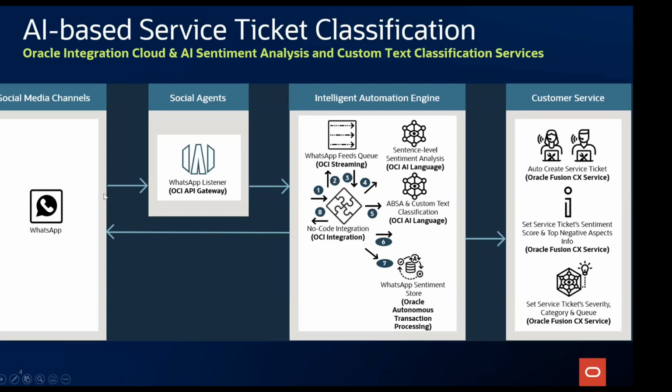So we are capturing real-time WhatsApp messages and sending those to Oracle Integration, and Oracle Integration is queuing those feeds in an OCI Streaming Kafka topic. That's the producer integration flow that we have there. And then we have a consumer integration flow, which retrieves the WhatsApp messages.